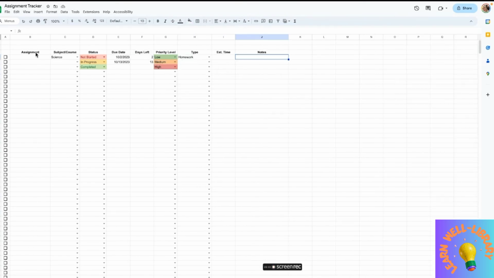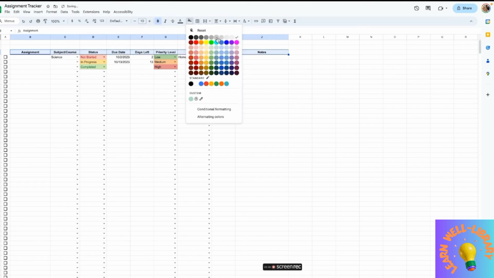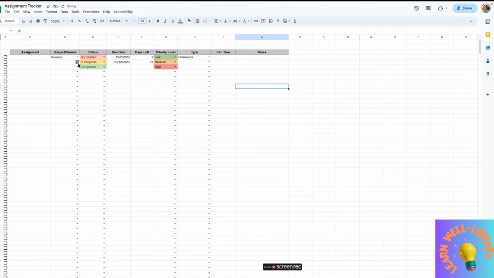I'll create a border all the way around the assignment tracker, and that's how you can build an assignment tracker in Google Sheets in 2025.